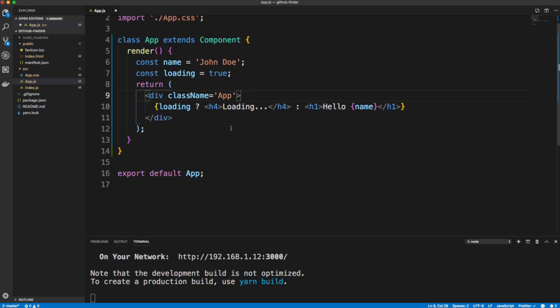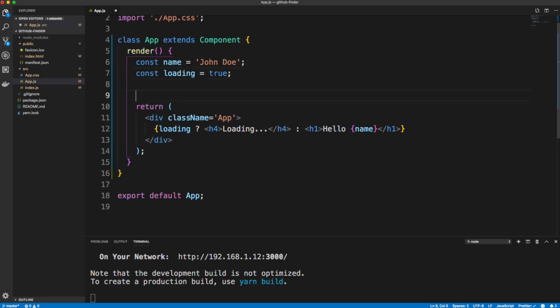Now there's another way we can do conditionals, and that's with the double ampersand. So let's say we have a value up here called show name, and we'll set that to true. And let's say that we only want to show the name part of this if this is true. So I could do a ternary here, like I could do inside here, we'll say if show name, then show name, else, then just null, nothing, show nothing. So I could do that.